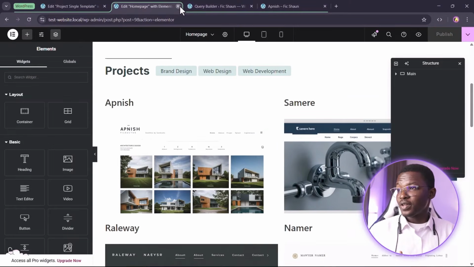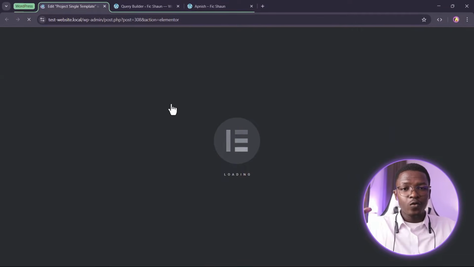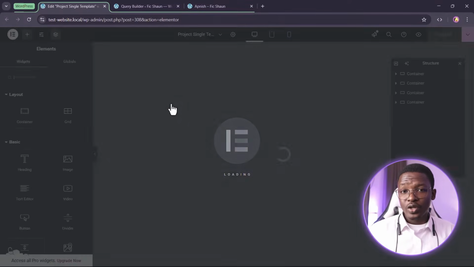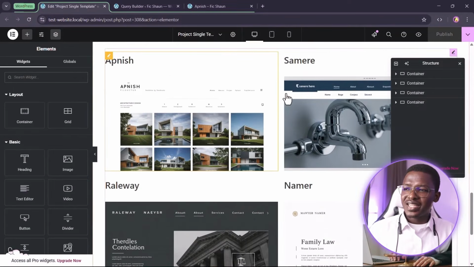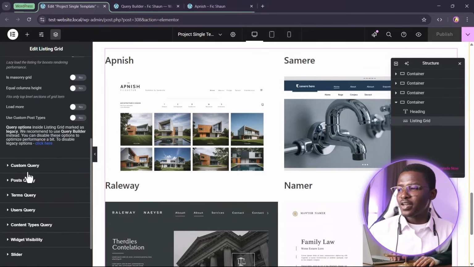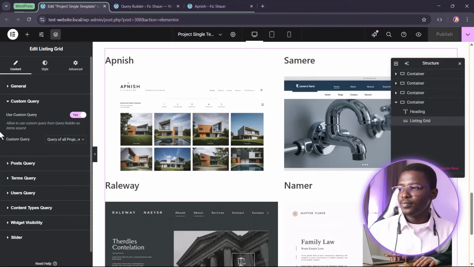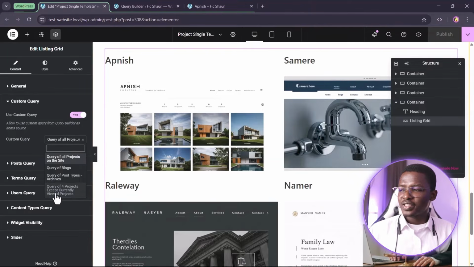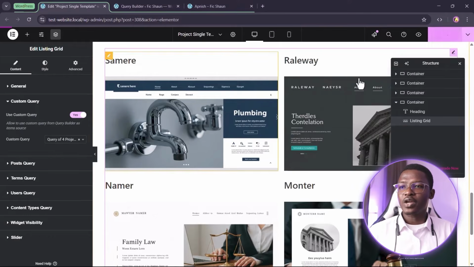We can come back inside of here. Let's close our home page. We don't need that. We have a project single template right here. We can refresh this just so that we can have a full list of all of the queries that we've created on our website, including the one we just created. If we come down inside of here, just scroll down, select our listing again. We can come inside of custom query right here. While keeping the listing grid itself the same, we can change the custom query. We can select inside of here, custom query, and select a query of 4 projects except currently viewed projects. And once we select that, we click on publish.